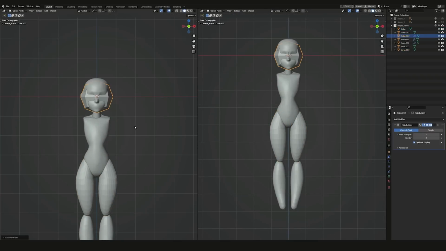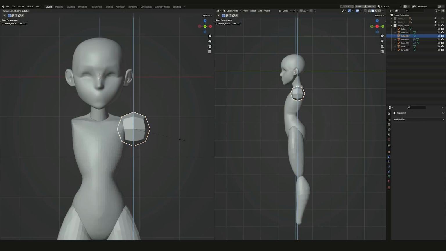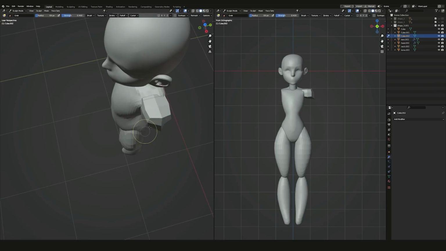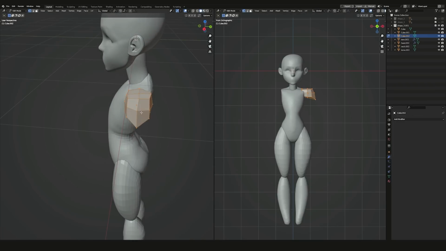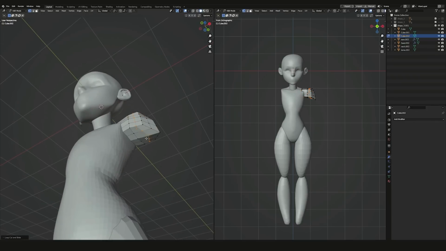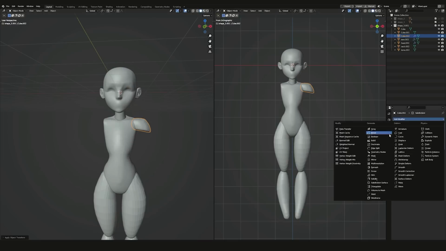Moving on to the shoulder, again add a cube and apply a subdivision modifier at level 1. Now using the grab brush, we can tweak the vertices to look more like a simplified shoulder. I'm going to use Ctrl R to add some edge loops here so that it retains its shape better when we add another subdiv modifier. And then we want to add a mirror modifier for the other side.